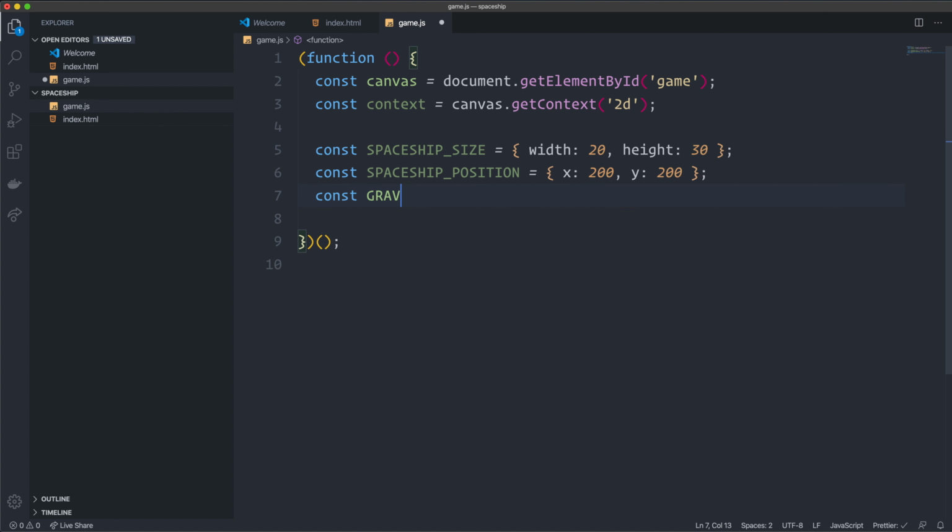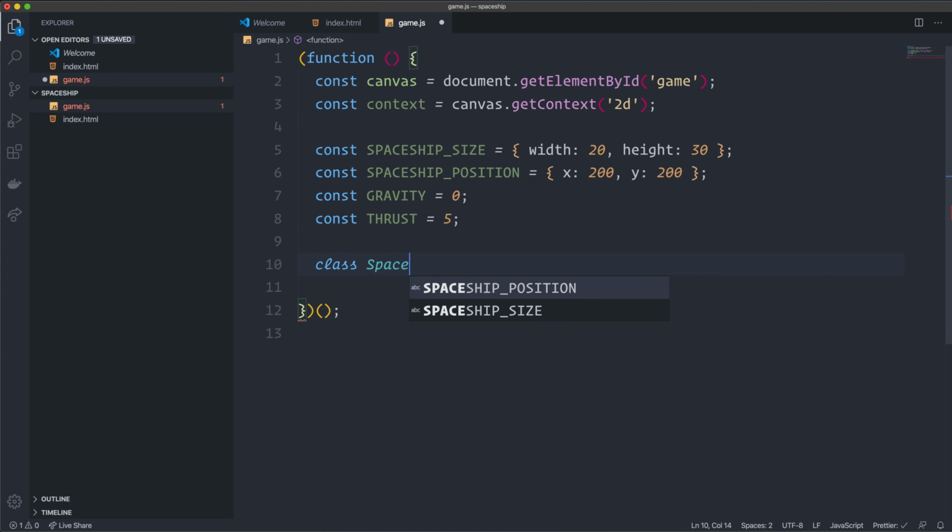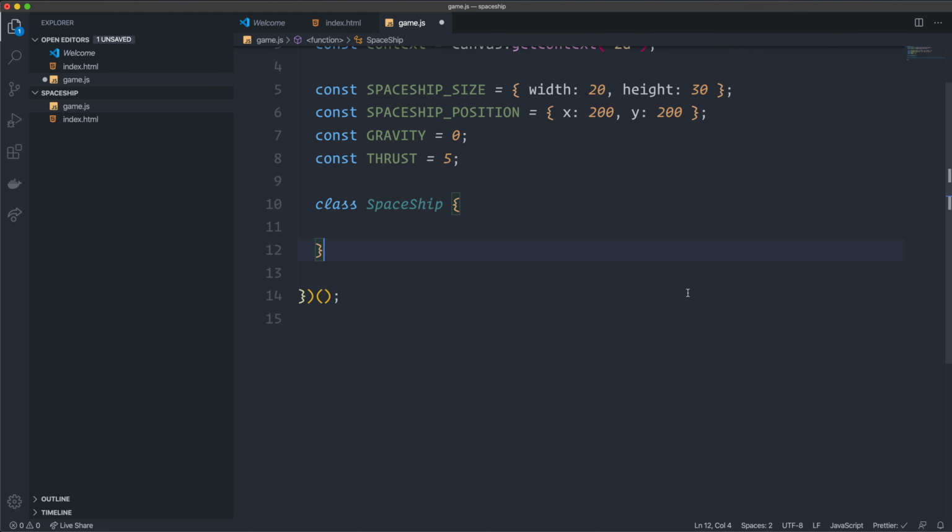All right, then we can set the gravity. I'm going to start with a 0 because we don't want to have the gravity when we try things out. And we're also going to have a thrust. The thrust is going to be when we have some thrust on the spaceship when we press the up key on our keyboard. And I'm going to set that to 5. So these are values that I've tried out, and you can change and play around with these if you want to do that. Then we're going to have our class that we call Spaceship, like that.